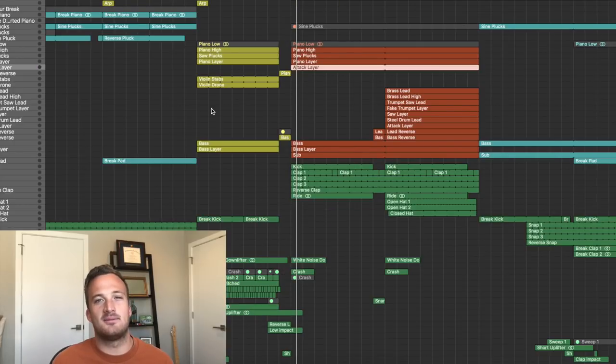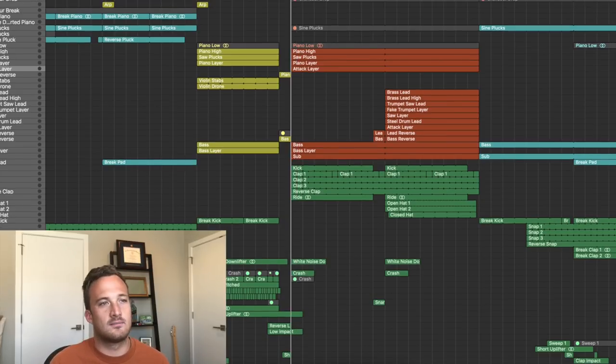And I knew I wanted these drop synths to have a ton of attack, so I just added that extra layer to give them even more attack.